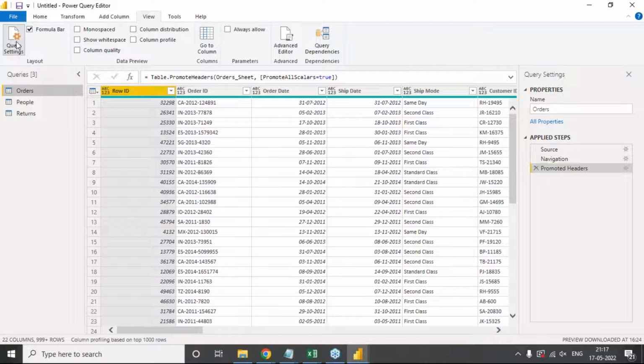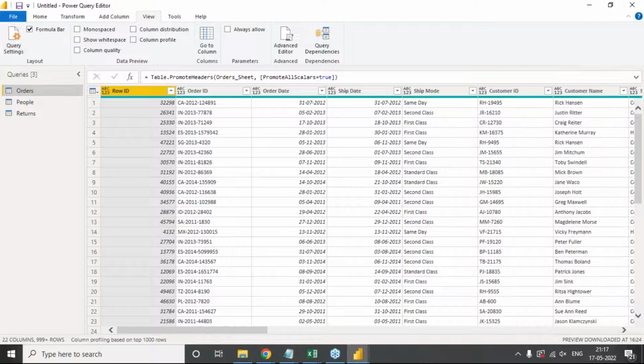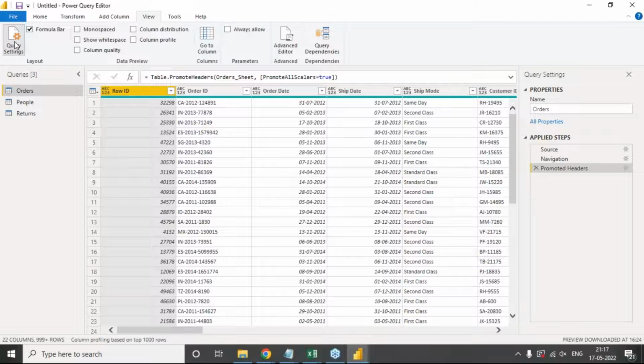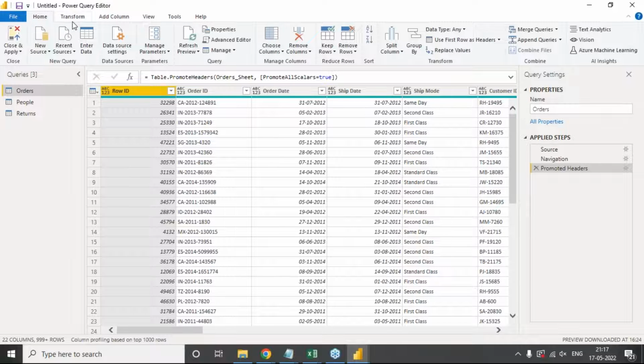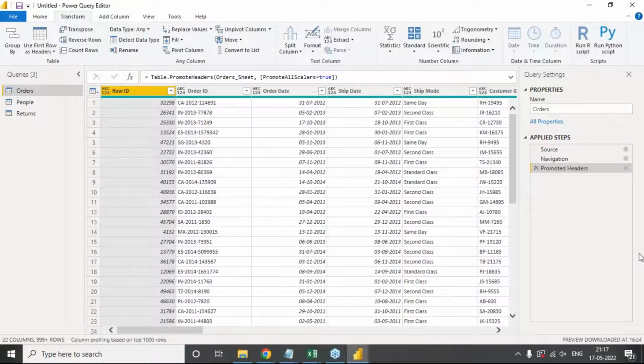Okay. Let me close this. Yeah, go to view, click on this query settings. Okay. Guys, clear? Let's go ahead. Are all on the same page?